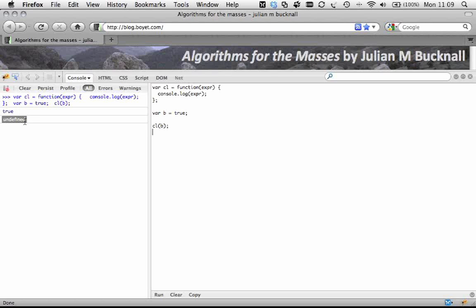It returned true. This undefined here is Firebug has this wonderful propensity to actually return the last value from the last function called. The last function called was CL. If you notice in the function CL here, I'm not actually returning anything. In JavaScript, this is the first thing you'll notice, JavaScript functions always return something. If you don't explicitly have a return statement, it will return the value undefined. So that's all Firebug is showing over here.